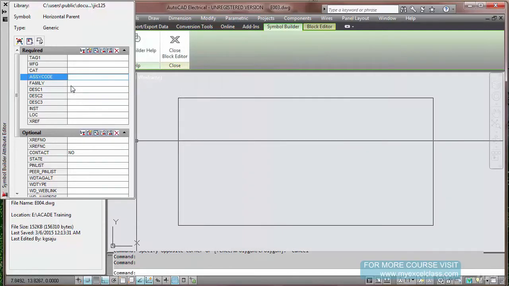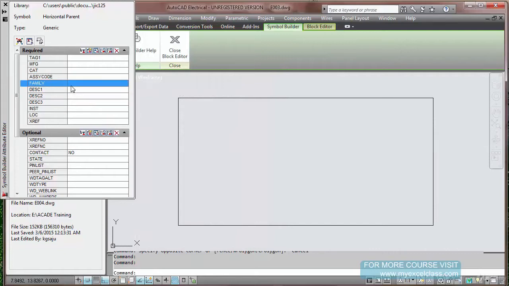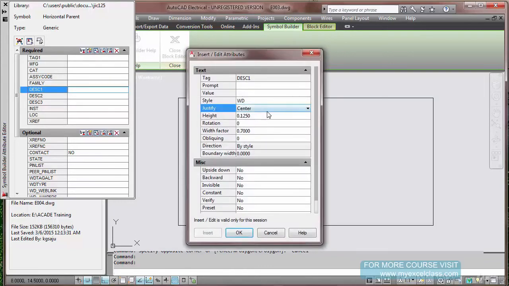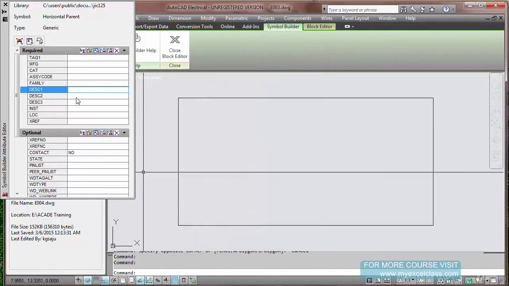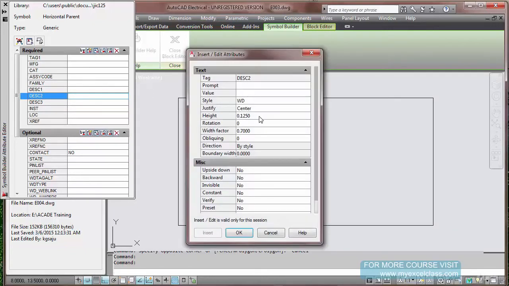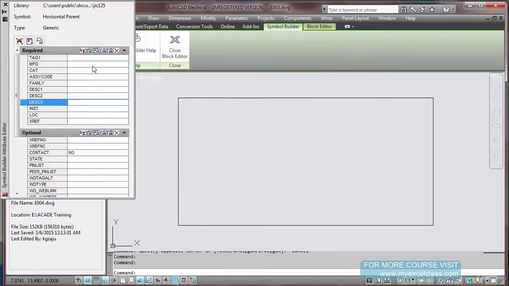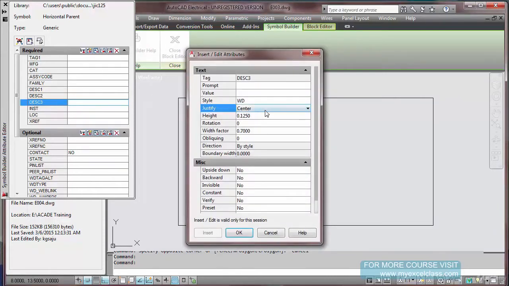It is not necessary that we put all these things inside the drawing. Sometimes these assembly codes and all don't play a major role normally, but catalog number, yes we need. Manufacturer, yes we need. Tag number, yes we need. Description, of course we need. 0.125, left. Description 2, property 0.125, fine, align left, right. Description 3, property 0.125, I just want to align left.